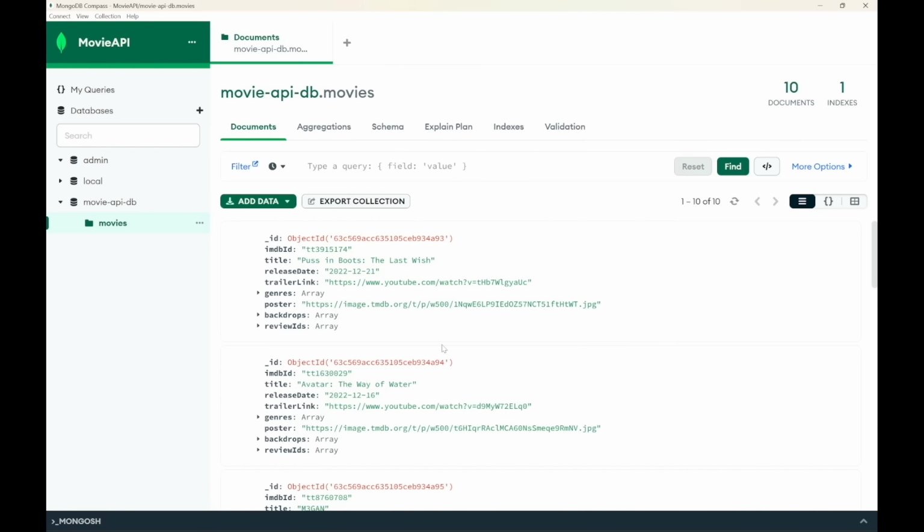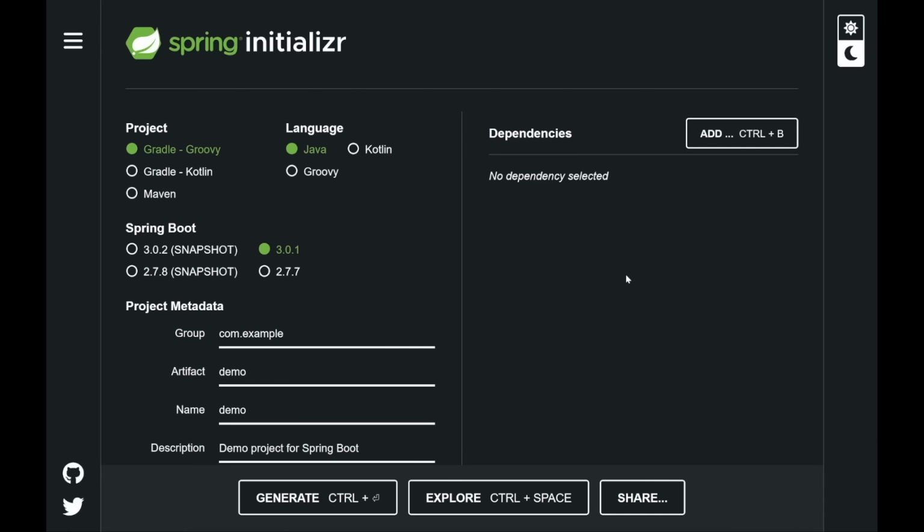So now that we have created a new database on MongoDB Atlas, we have set up a new collection, we have imported some data into it. It's time for us to start working on our API code. Now, the first step to writing our API using Spring Boot is to initialize it first. To do that, navigate to start.spring.io. Again, links will be in the description, and let's start initializing our project.